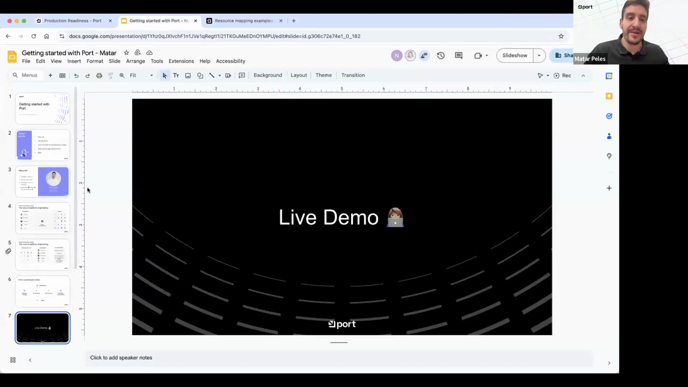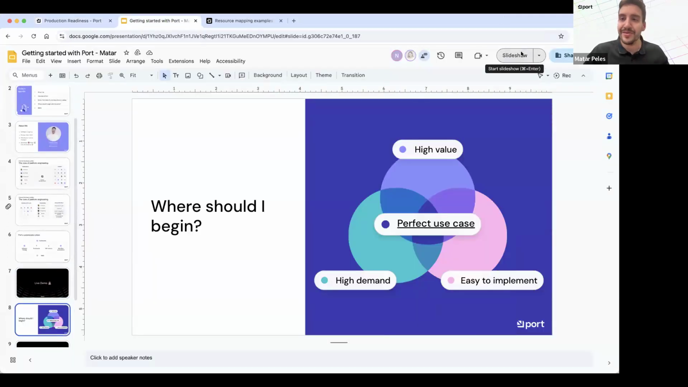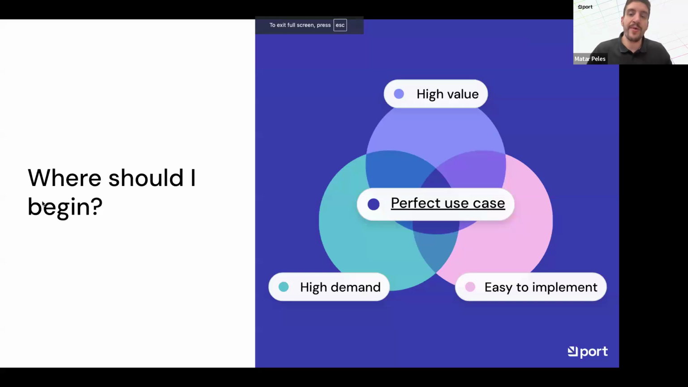Now let's talk about our approach regarding getting started with building Port. So usually, we really recommend to begin with this kind of triangle. It's a mix of three. We're talking about high demand, high value, and easy to implement. When we talk about a portal, we can really build tons of use cases. We can talk about how we manage incidents, how we release a feature, how we track productivity metrics. So it can really go in different directions when we talk about an internal developer portal.